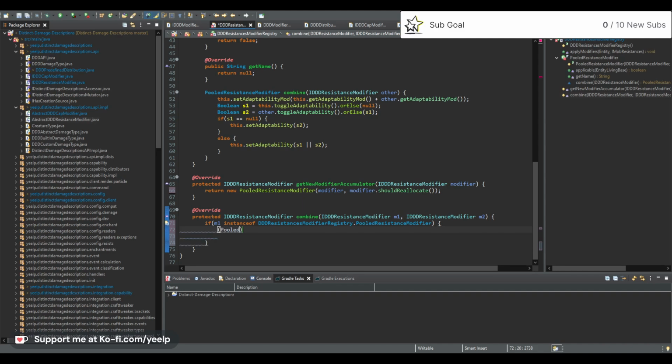Now I do pooled resistance modifier, cast M1 to that type. What am I doing? Dot combine with M2. That's what we return.